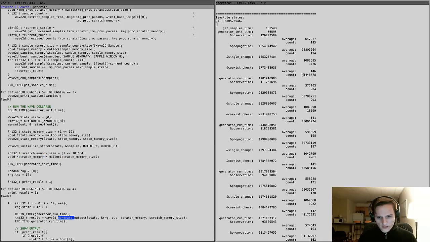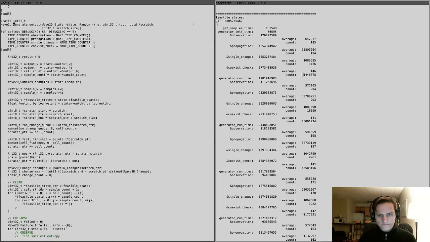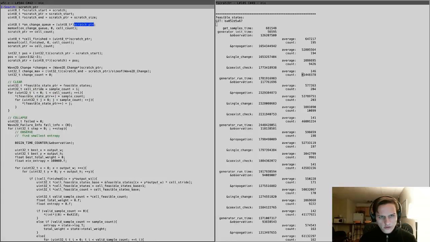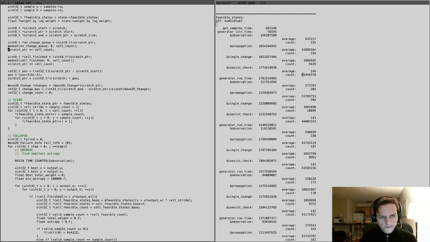Okay, so generate output. Scratch. What do we do with scratch memory? Scratch start, scratch putter, scratch end, scratch putter. That's where we make the on change queue. Then we move the scratch putter forward. We make the cell finished queue array. Scratch putter moves forward. Scratch putter. We make the change queue.